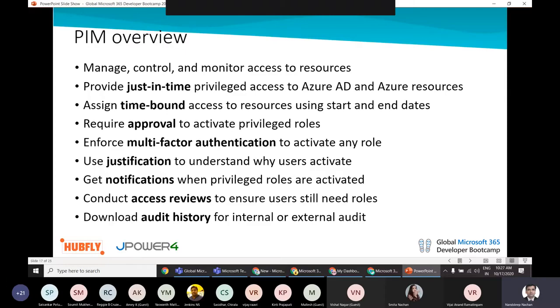And once we perform any activity using that PIM role, it is always associated with a notification. That notification gets generated to Microsoft 365 audit, as well as to the global administrator. And then we can conduct access reviews so that we can ensure whether the user still requires those roles, or whether we should revoke their roles. And then again, we have access to that audit history, by which we can check what activities have been carried out with those PIM roles.